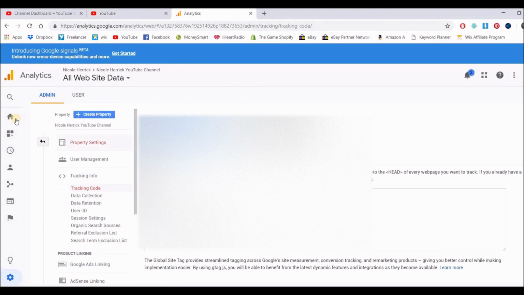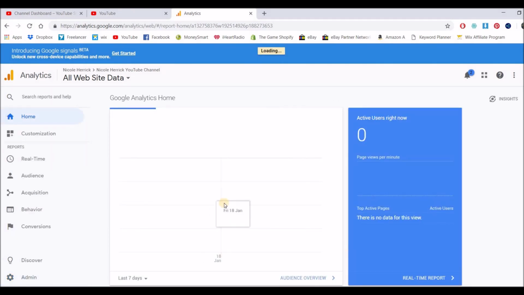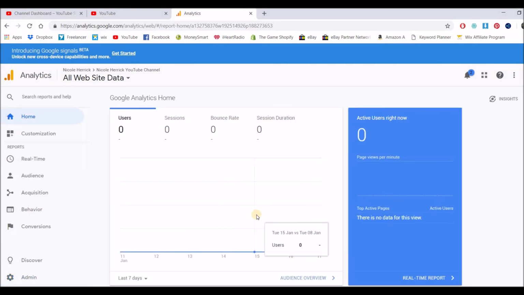But once it does, you can go to your home and it will show you information on the people looking at your YouTube channel. I hope that was helpful.